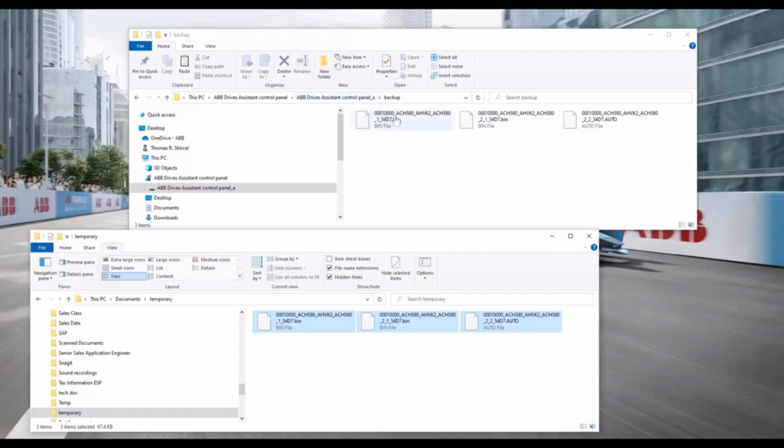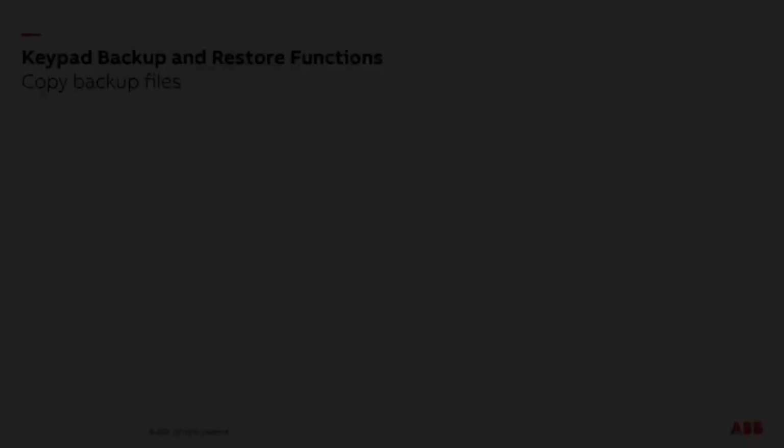Things to note: you cannot change the name of the backup file. The backup files' names cannot be changed. Therefore, when you store them on your computer, you would use a location or a naming system for your folders on your computer, because if you change the name in any way, the file will not work.